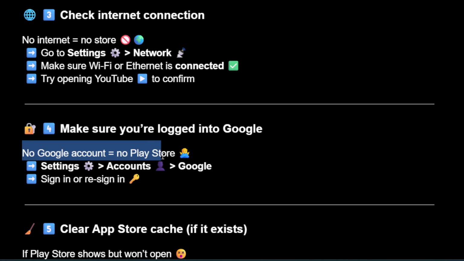The fourth method will be making sure you're logged into Google. If you don't have a Google account, then you won't see the Play Store. Again, you want to go into Settings, then Accounts, then Google, and sign in or re-sign in.